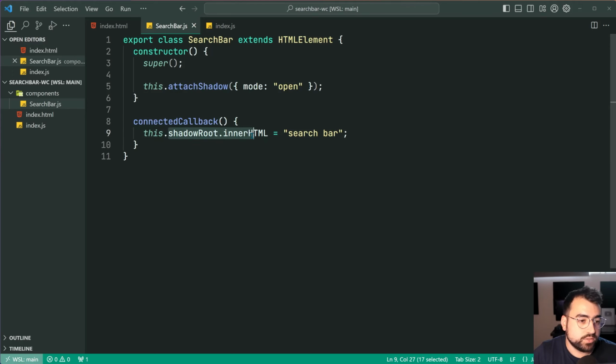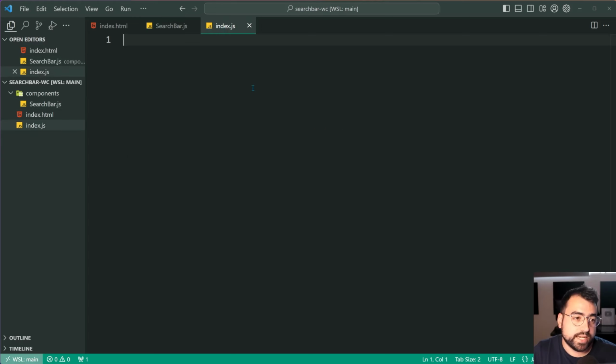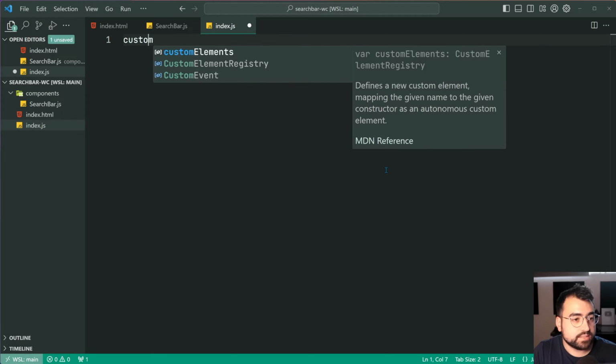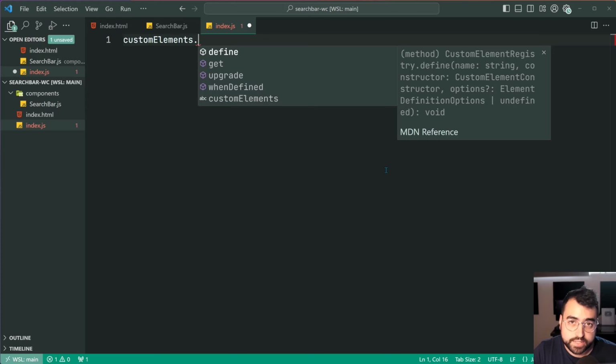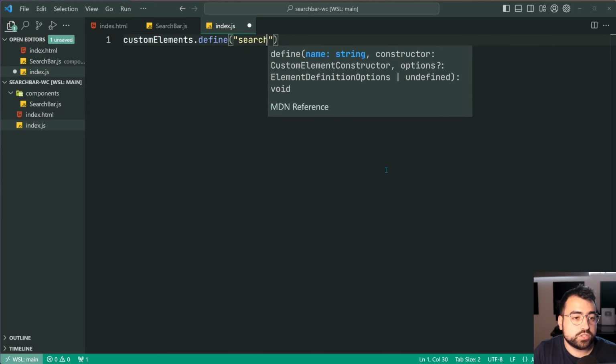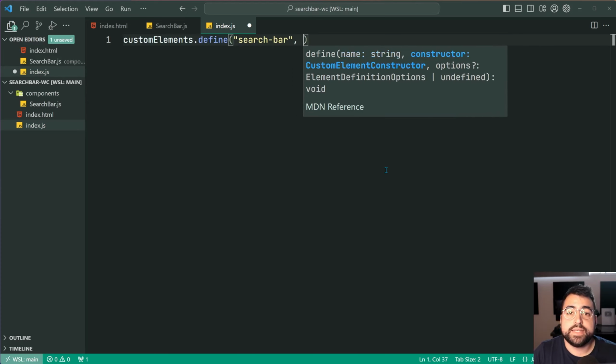So shadow root is, like I said, the own sheltered DOM, and we're just injecting that text right there. So if I go back inside the index.js now, let's get this working so I can show you what it looks like on the page. We can just say customElements.define. Then we're going to say search-bar. So you provide here what your custom tag should be named.